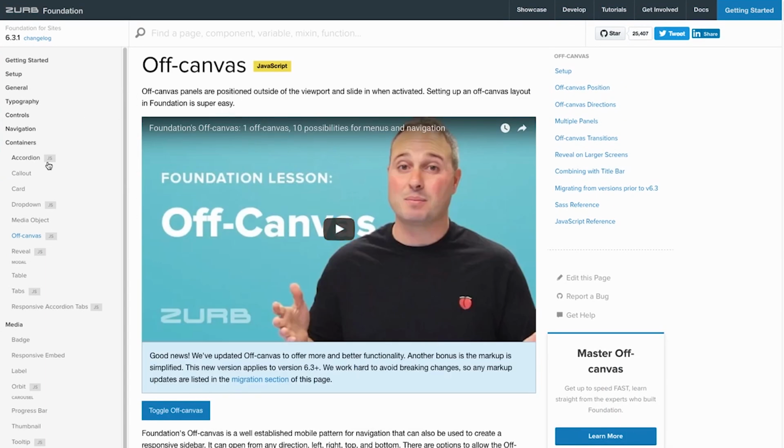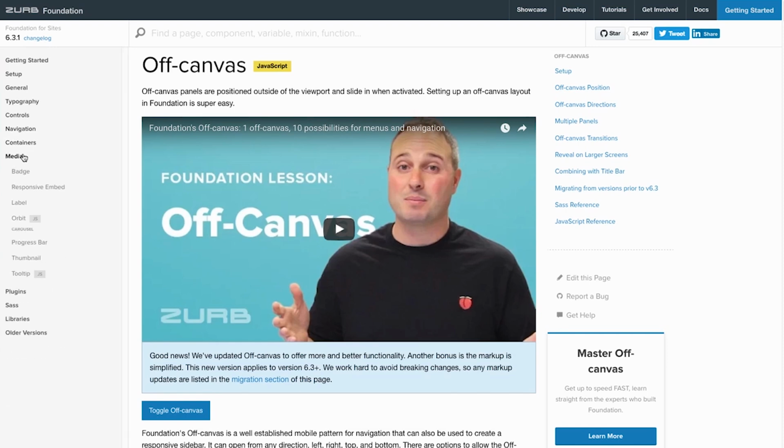Now if you're looking for an older version of Foundation, you can find that in the sidebar. So by clicking older versions, you'll find Foundation 4, 3, and 2. There's still lots of companies out there using them, and the documentation is still available. If you're looking for the changelog, you'll find that right here at the top. So Foundation 6.3.1 is the latest one at this time, and if you want to find out what changed in that, you can just click on the changelog and it'll take you there.